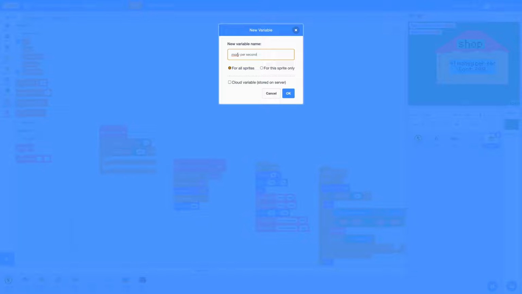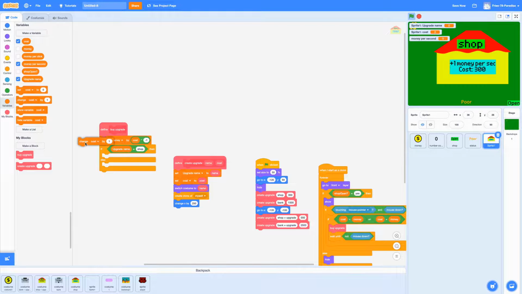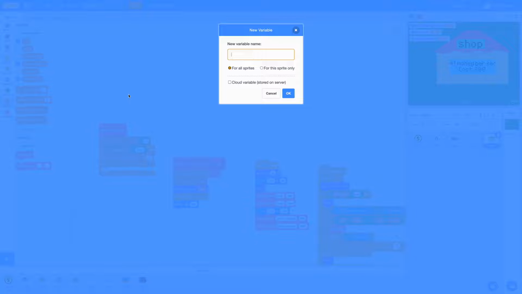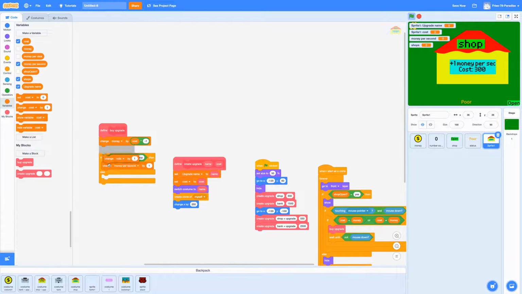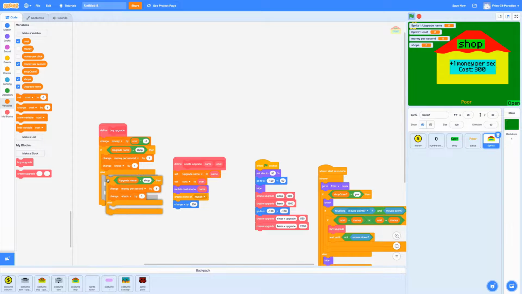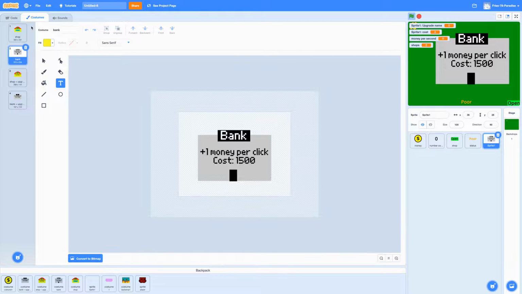Okay, and I'm going to keep this for all sprites. Okay, I'm going to change the money per second by 1. I'm also going to create a new variable called shops for all sprites, and I'm going to change the shops by 1. Okay, now I'm going to right click duplicate that and put that inside the else, and now I'm going to say if upgrade name equals bank, which is the name of my costume but maybe not your costume.